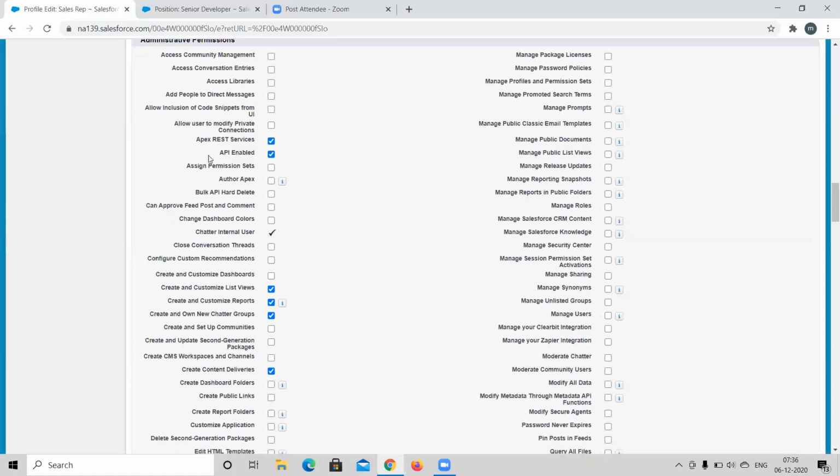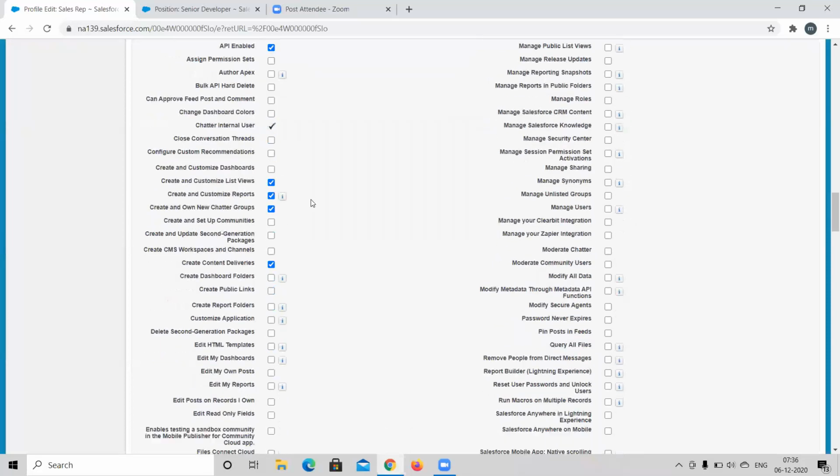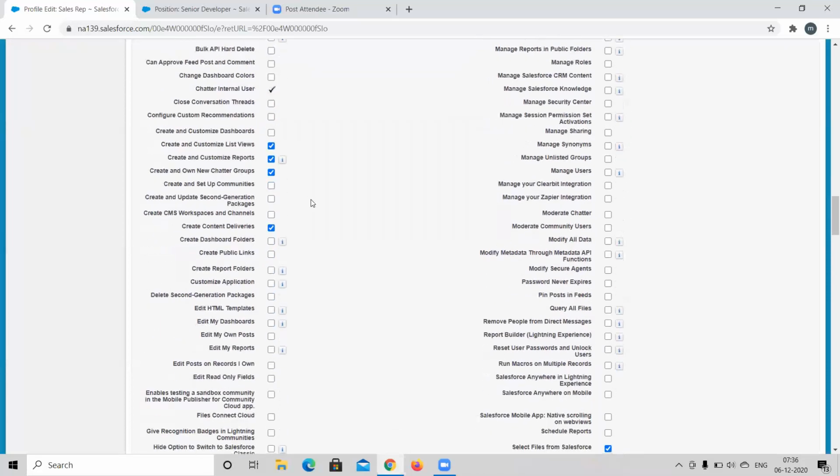So if we see Apex REST services, if you check this checkbox, the user can call any third-party application other than Salesforce by using Apex. And if it is API enabled, the user can access any API that will be called from Salesforce to outside. And so there are a lot of permissions here.